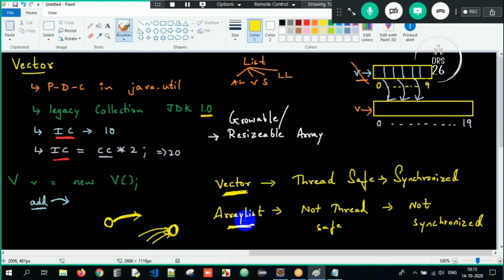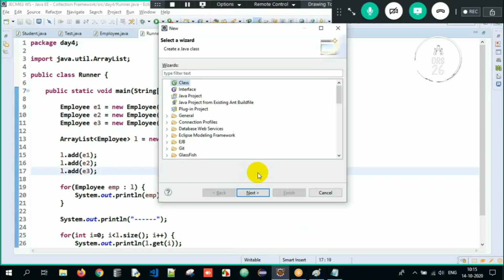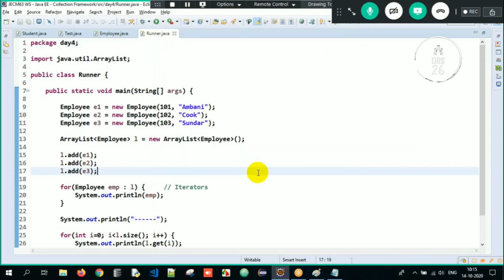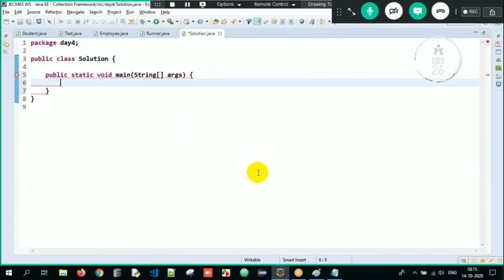And we'll talk about thread safe and synchronized in the multi-threading class. But this is what we are supposed to understand. It's simple, guys, it's very, very simple here. I'll create a class called Solution. Under the Solution class, it works the same way.